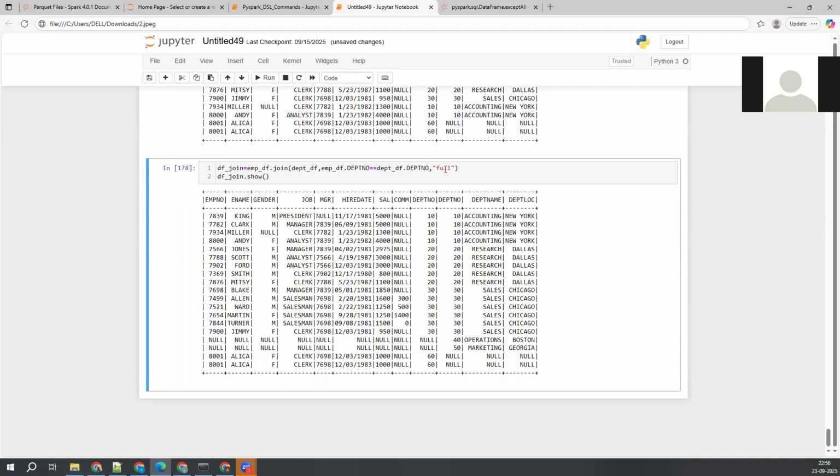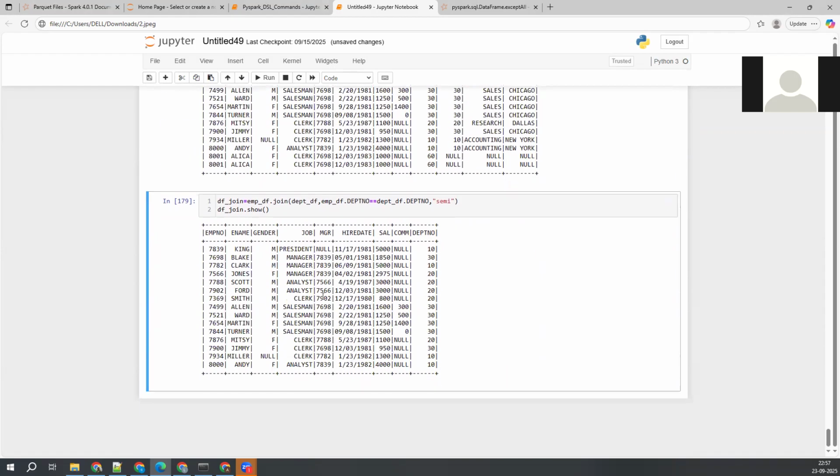The two extra joins I told you about, I'll talk about that now. First, I'll talk about semi join. Based on the output, you tell me what happens here.